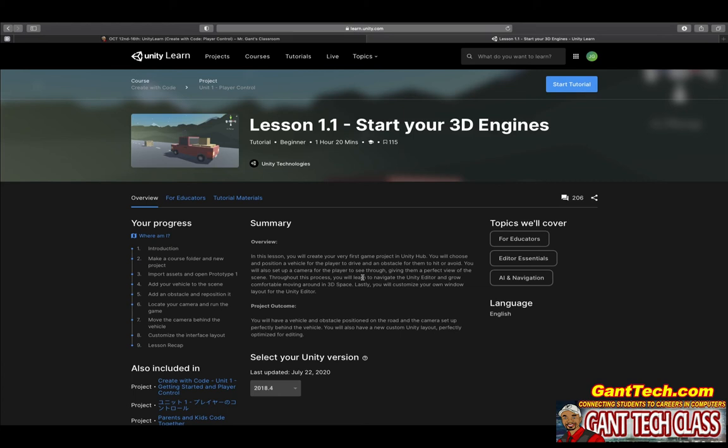In this lesson, you will create your very first game project in Unity Hub. You will choose and position a vehicle for the player to drive and an obstacle for them to hit or avoid. You will also set up a camera for the player to see through, giving them a perfect view of the scene. Through this process, you will learn to navigate Unity and grow comfortable moving around the 3D space. Lastly, you will customize your own window layout for the Unity editor.